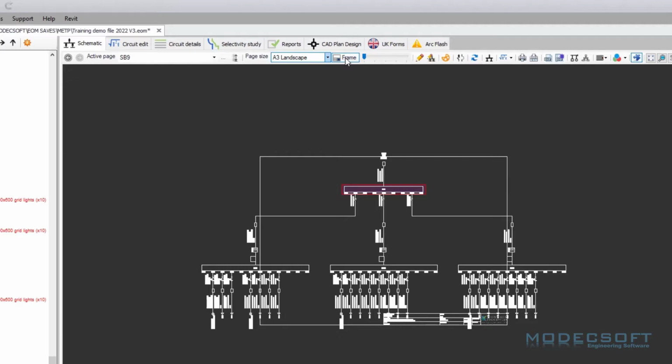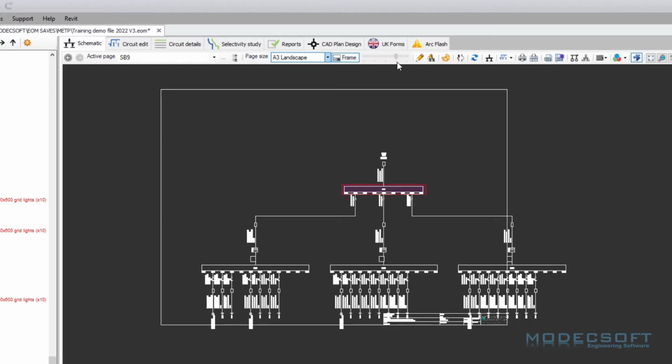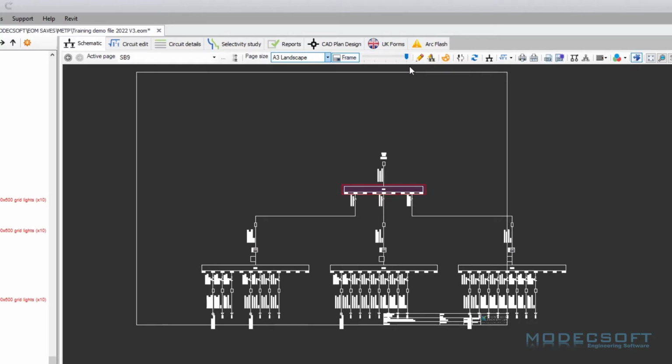Now, we can use the frame scale just to the right hand side of the frame option. By adjusting the slider, the page will increase in size or decrease depending on the direction we move the slider. Once I have created a suitable size frame using the scale, I can now move my schematic to fit the location.